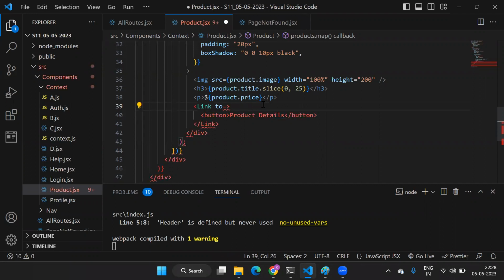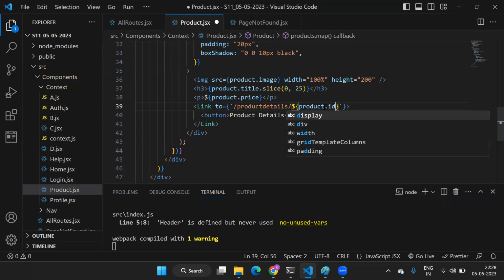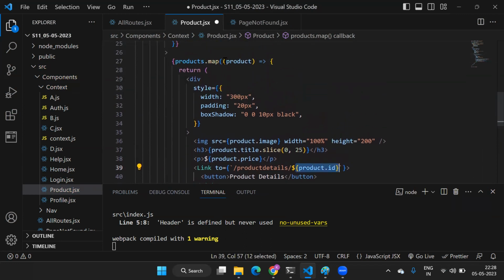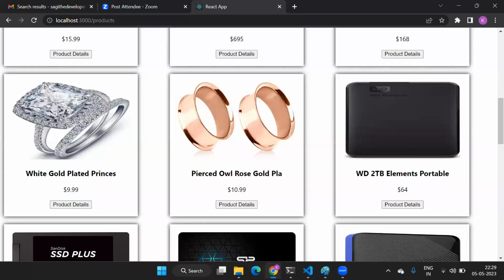Here what I can do is add curly braces and use backticks. I can add my path like /productdetail. Now, if you want to pass any path parameter, you just have to add / and you can pass your path parameter. Here I can pass product.id. Anyway, we are receiving product here, so from this product we can access ID and pass it as a path parameter. Now just check here. If I save my file, go back to my component.